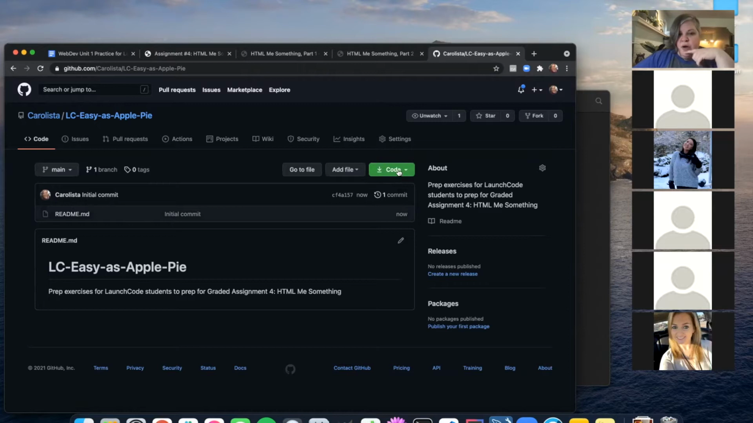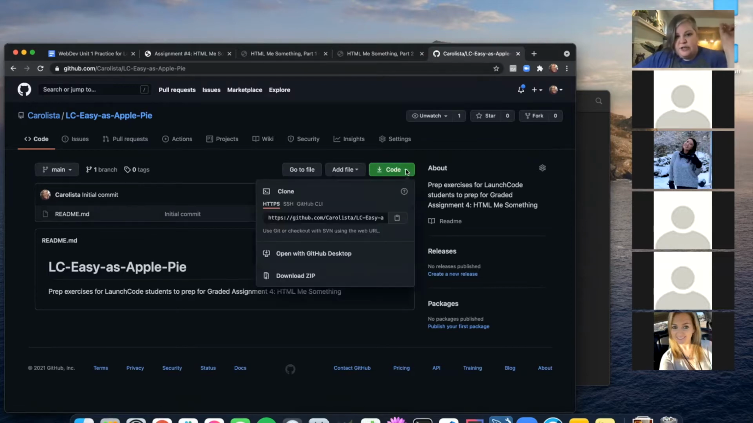So if I already have this and I want to clone it down to my computer and get them synced up right now, I can just grab the URL for that here. I've got it in HTTPS, because I am not using an SSH key at the moment. So I'm going to grab that. All you have to do is click on that little clipboard and it copies it.